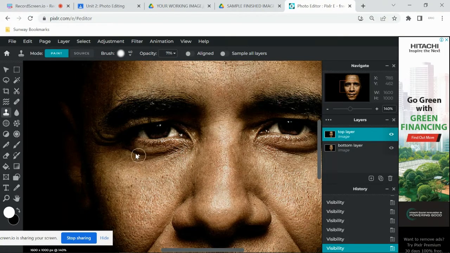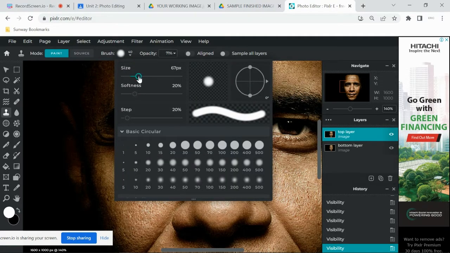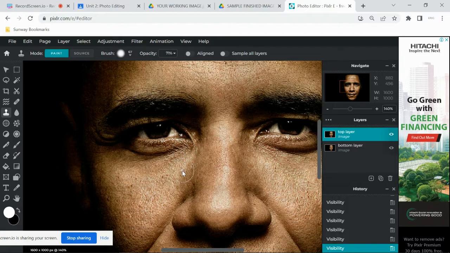Okay, so now I want to do this part of the eye. And I'm going to use a bit bigger brush because it's a bigger area to cover, and then I'll just select that size, and then I'll click here. Okay, that seems about right. Now I'm going to get my source. I'm going to choose this part right under the eye. So I just click here. Okay, then I go up here and I paint under the eye. Okay, good. And it doesn't look perfect, but we'll touch it up later.